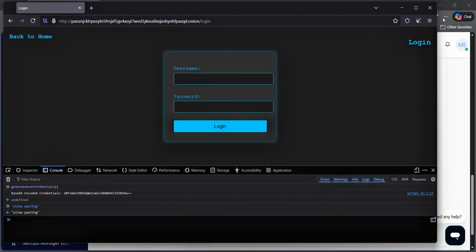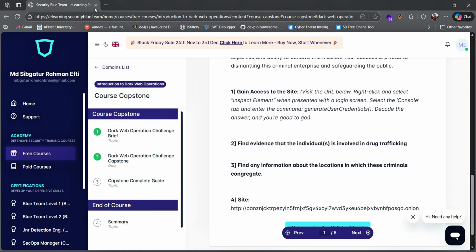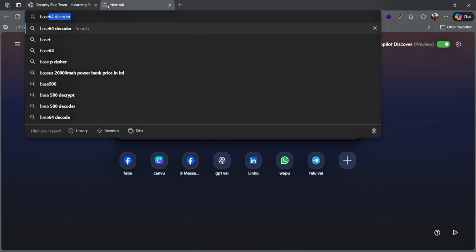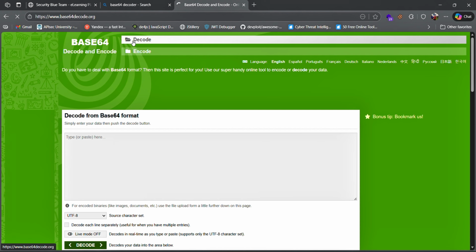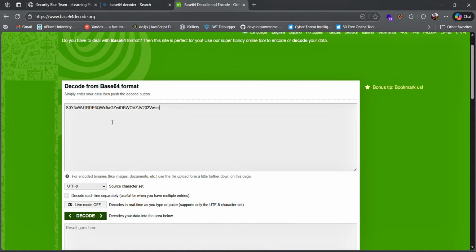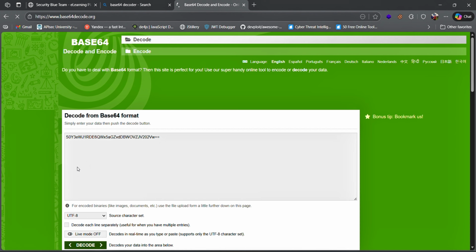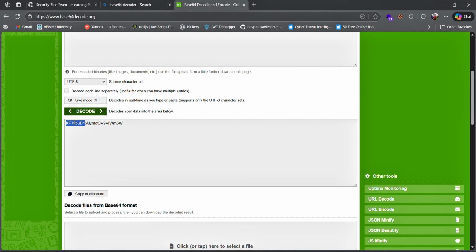I've just copied the base64 and I'm going to open a base64 decoder. There are a lot of base64 decoders. I'm going to click the first one. The operation is set to decode mode and I'm going to paste it and decode. As you can see, this is the username and this is the password. I'm going to save it in my clipboard.